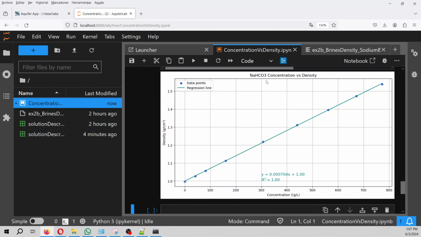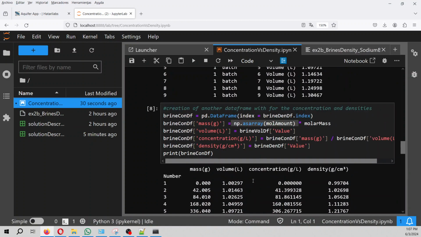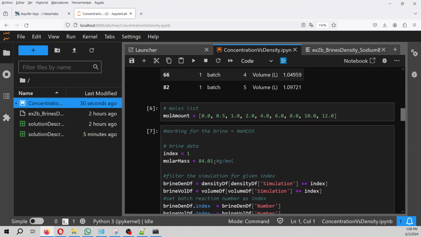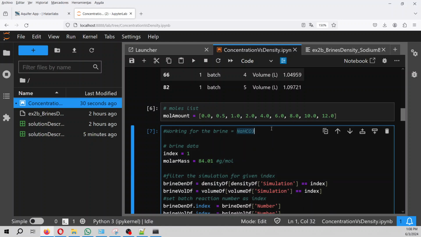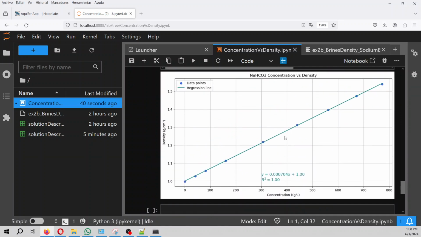This example was expected for brines in lithium-rich salt lakes, and you can run this for any other brine. You just have to change the brine here and change as well the molar mass here, and the name as well, and then you will model the relation with other brines. It's amazing. Well, so this is the result.